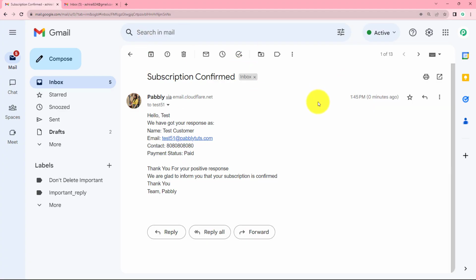And here we can find the email has been sent with the body as hello test. We have got your response as name, email, contact, payment status. And thank you for your positive response. We are glad to inform you that your subscription is confirmed. Thank you, Team Pabbly. So now that means this workflow up till now is successful.